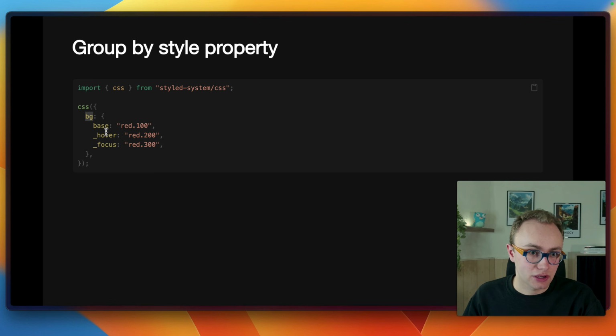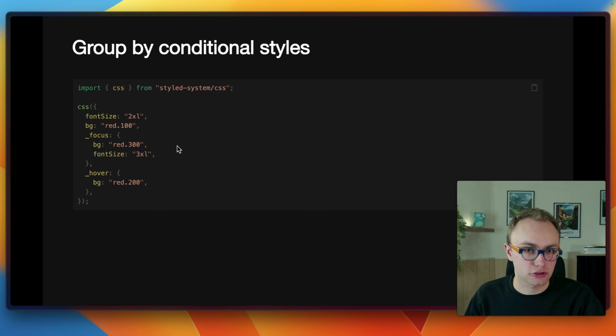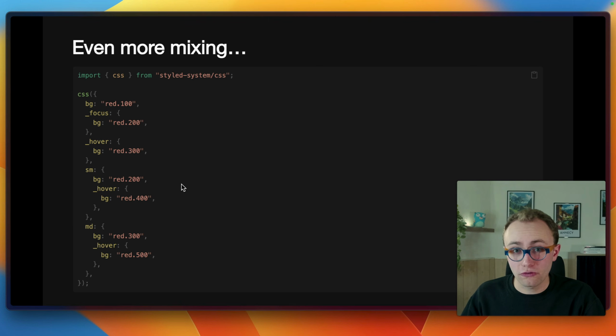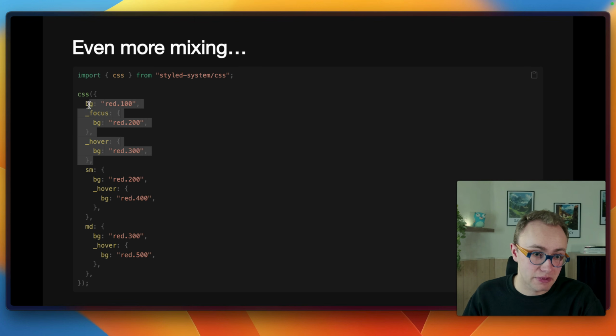We have the background, we set the base style, the hover style and the focus style. You can also group by conditional styles. We have the focus group, which defines the BG and the font size. We also have the hover group, which defines hover styles. We can mix both. We define the BG, the focus and the hover style for the BG, and then breakpoints SM and MD, where we define hover styles, even the hover style for the BG when we are on a small device. Honestly, I never wrote something like this.